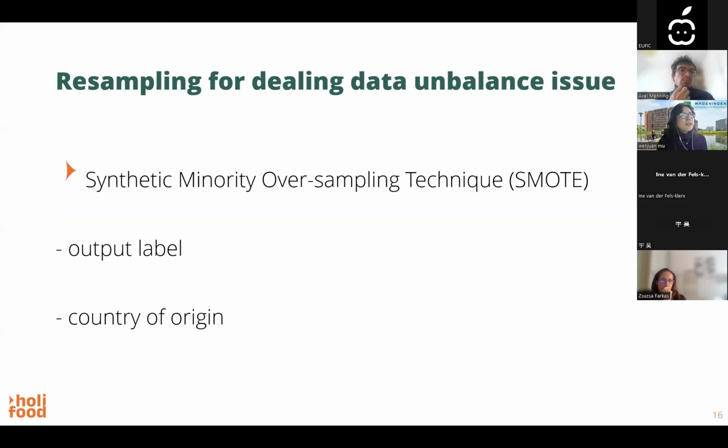Since our data is highly unbalanced, we also applied this SMOTE technique, which is Synthetic Minority Oversampling Technique. What this technique means is basically creating synthetic data to put more weight on the samples that are in the minority in the data.